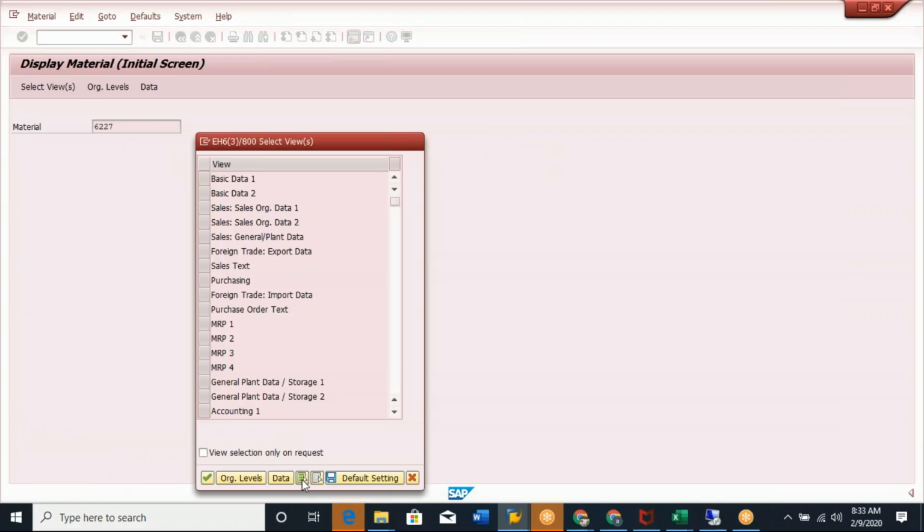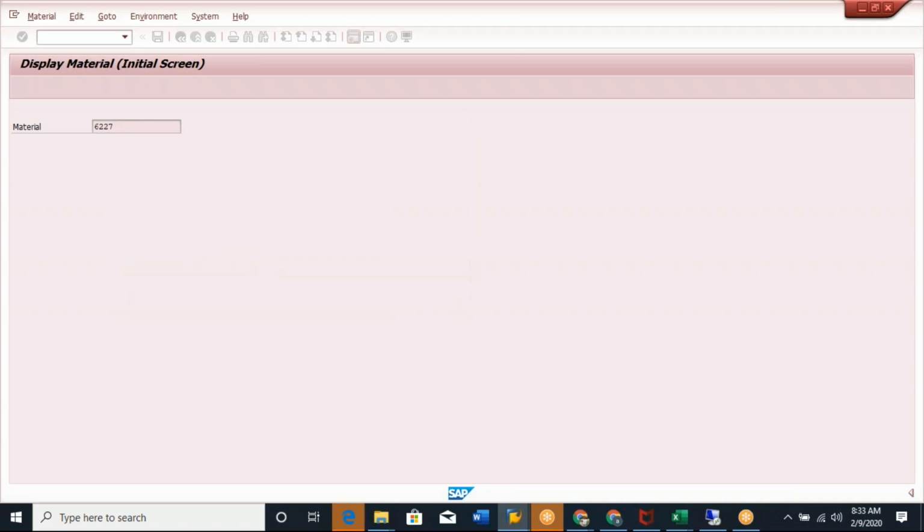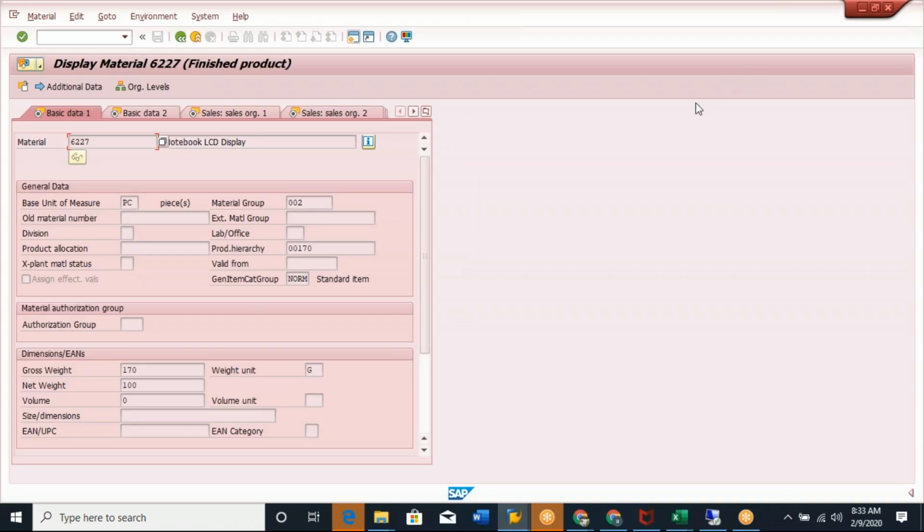Okay, so if I select all the views and specify the plant, the storage location, and the distribution channel. You can specify the storage location also, or it doesn't matter. Okay. So you see, what is it?